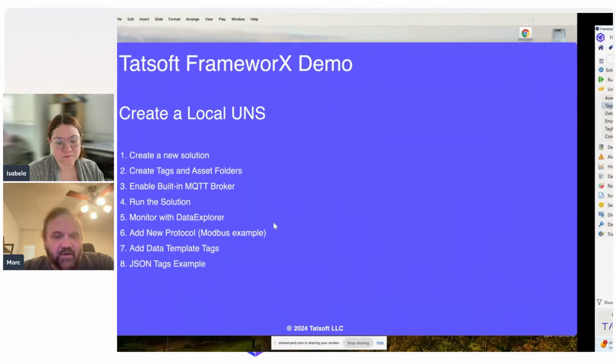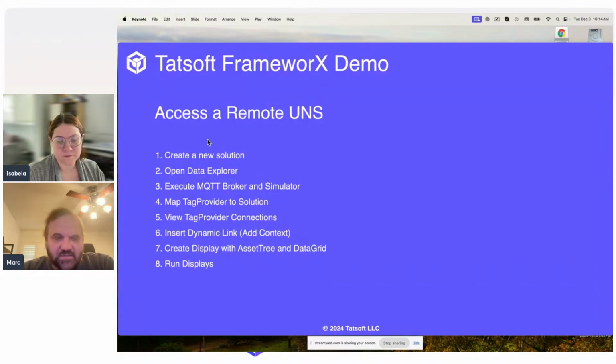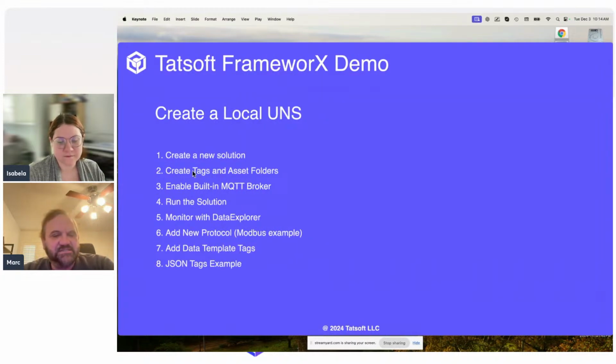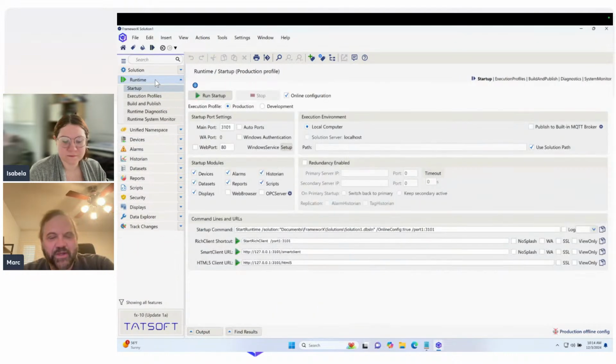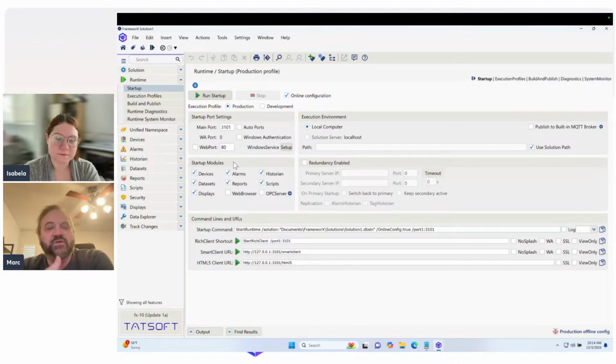So now we did those three steps. I created tags and I created my asset folders. Now I need to make that data visible and populate that data. So we are going to do the runtime. I'm going live with that data. And it's really very easy to allow the other FrameworX modules and third-party applications to access that data.